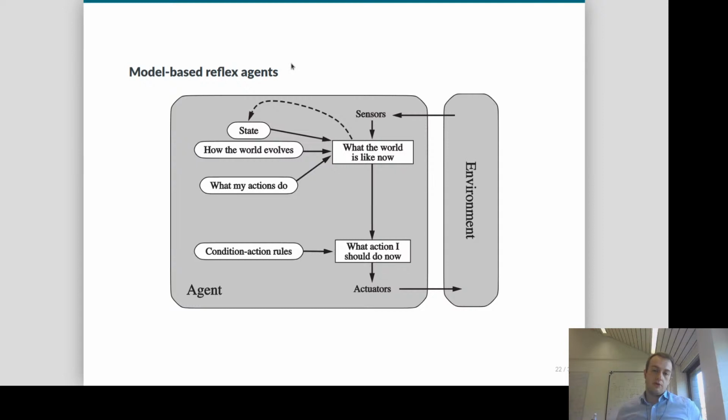Now, of course, the percept that you collect may not give you complete access to the state of the environment. And so maybe you should remember what you observed before in order to reduce the uncertainty that you have about the environment. So this is what is implemented when you add a memory to these reflex agents, and we call them model-based agents.